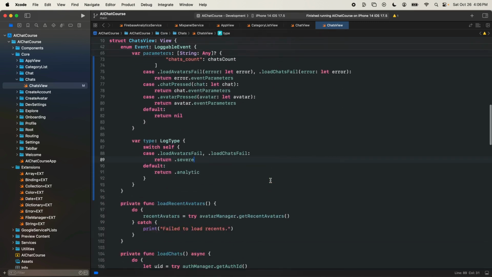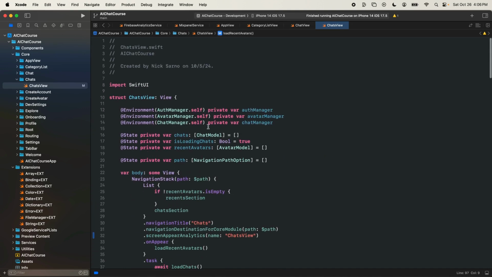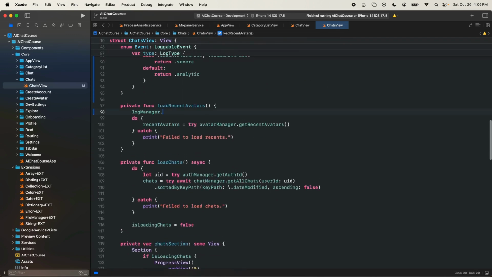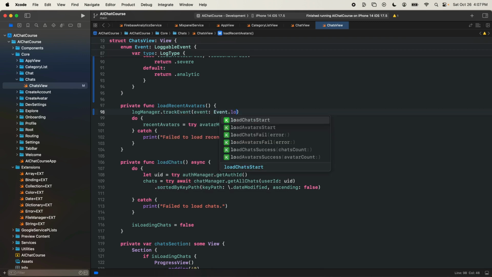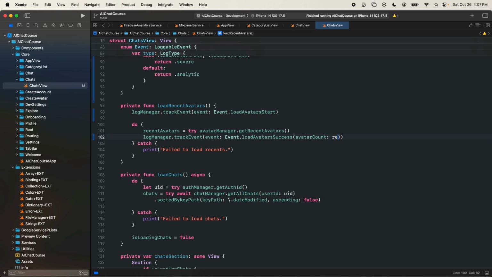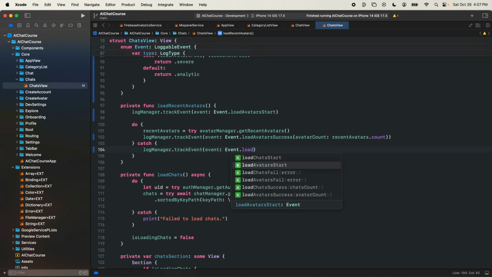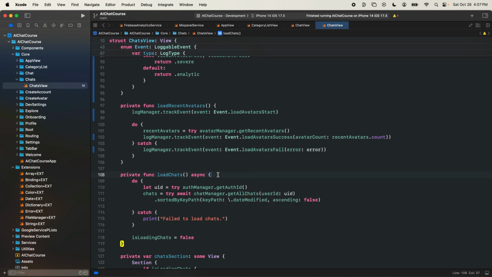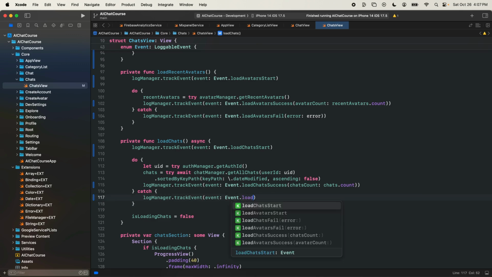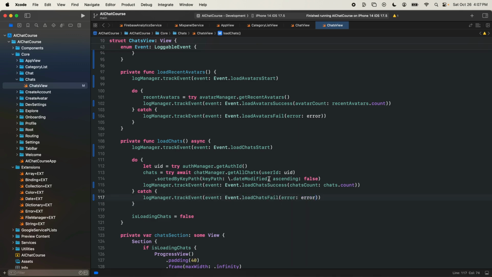Let's go ahead and tag up our code now. All right, so let's pull in the log manager from the top. This will be the log manager, and let's add in our logManager.trackEvent, event.loadAvatarsStart. We're gonna have here loadAvatars, we'll say recentAvatars.count, and then loadAvatarsFail, error. Here, loadChatsStart, loadChatsSuccess. We'll say chats.count, and one more for the loadChatsFail. We'll pass in the error.